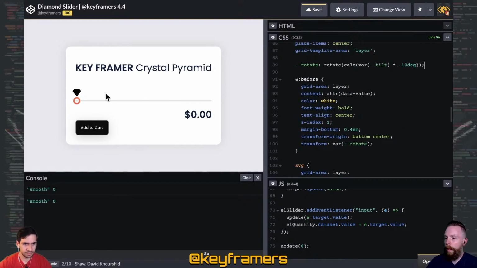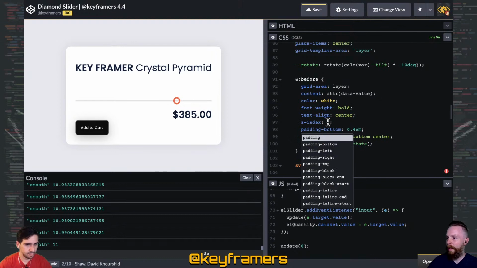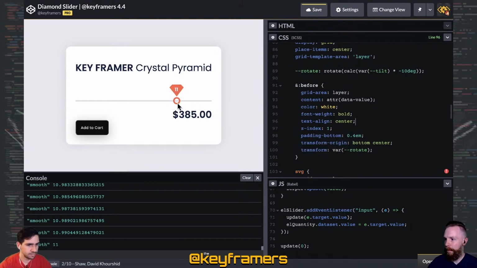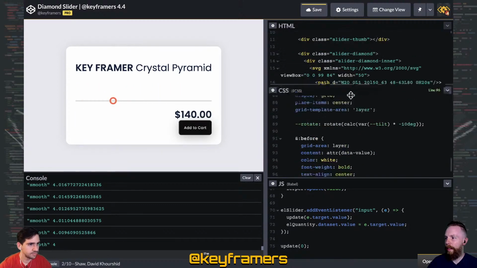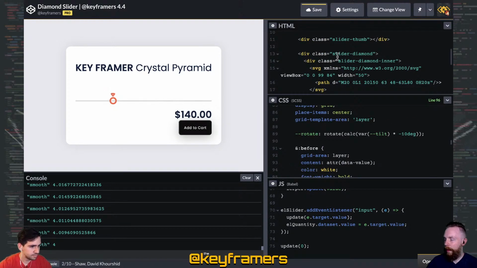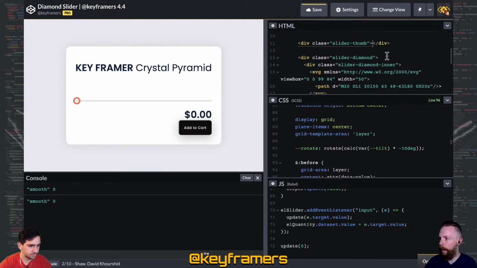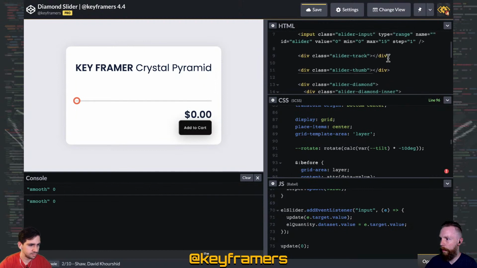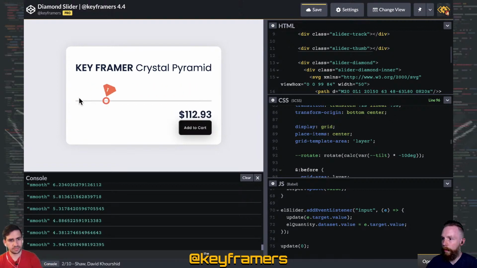Missing a semicolon. Always important. It's so close. Let's say... Oh yeah. Now, let's see. Slider thumb. We could actually do slider diamond inside of slider, and that might reduce the number of repeating elements there.